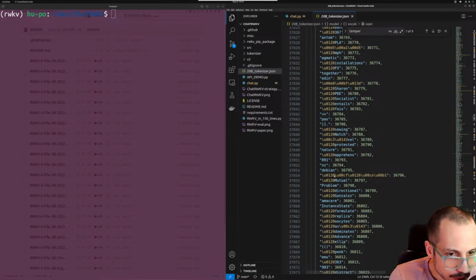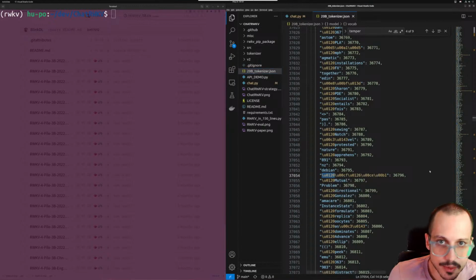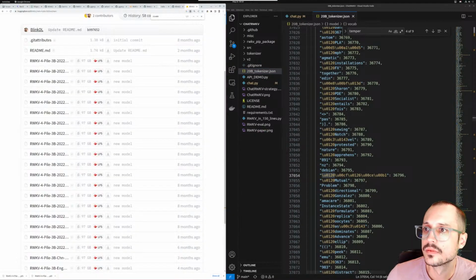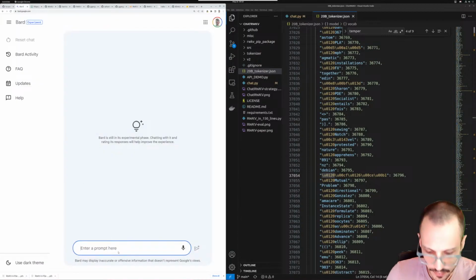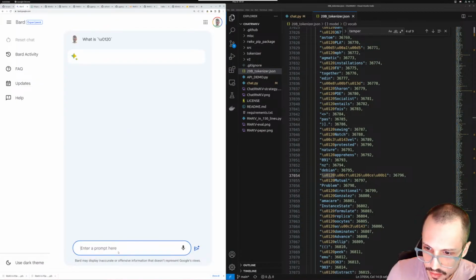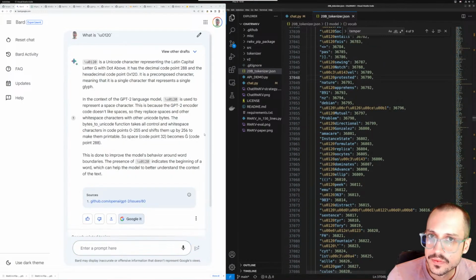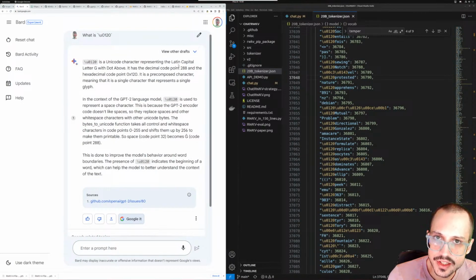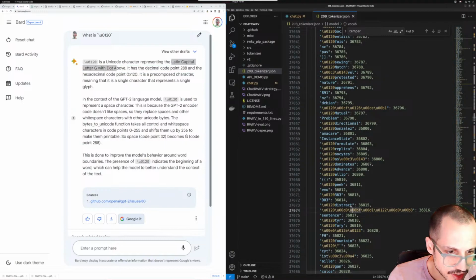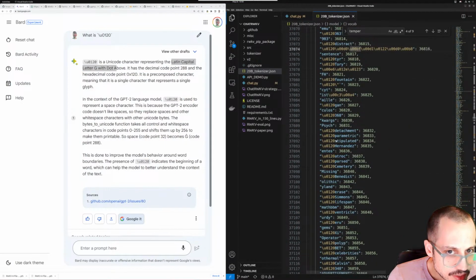Dominate, nature. What is this? U120? These are Unicode character number 120. Is this the Chinese characters that we were talking about? What is U120? It's a Unicode character representing the Latin capital letter G with a dot above it. Yeah, so this is basically special characters.